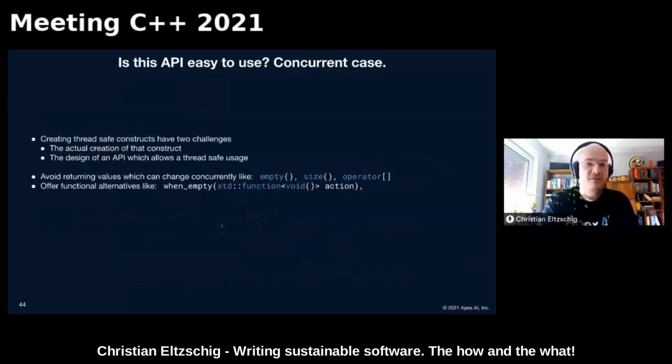And here's something you have to keep in mind. When you create thread-safe constructs, you always have to face two challenges. The first challenge is to create the actual construct. And when you master that challenge, the second challenge is you have to design an API which allows the user to really use this construct in a thread-safe way. And when you now provide methods like empty, size, or an operator which returns a reference to an internal element, you make it extremely easy for the user to misuse this.